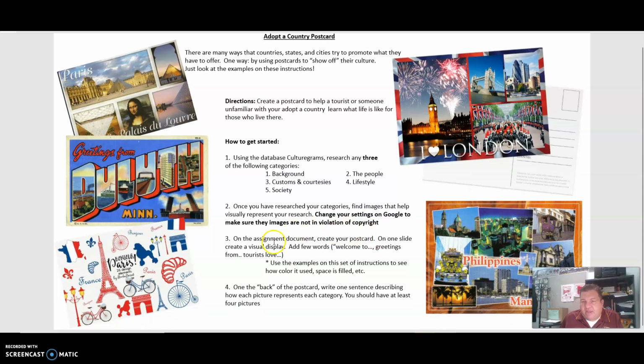Once you're done, then you are going to go on the assignment document and create your postcard. On one side, you will have a visual display. Look at our examples. You might have a few words on there. Welcome to Peru. Greetings from Russia. Maybe you want to put words in the language that is spoken in that country. Maybe you want to put a phrase that's known. Be creative with it.